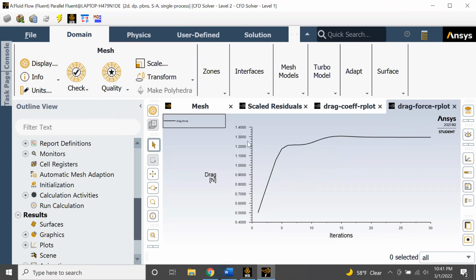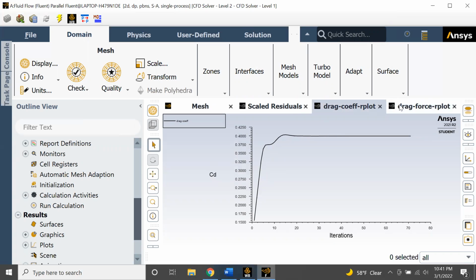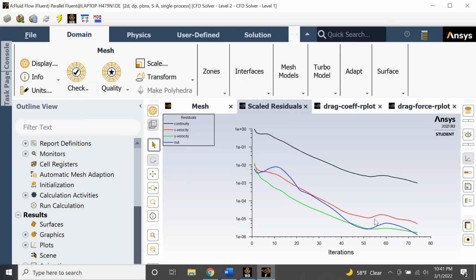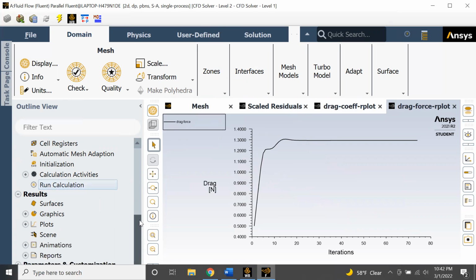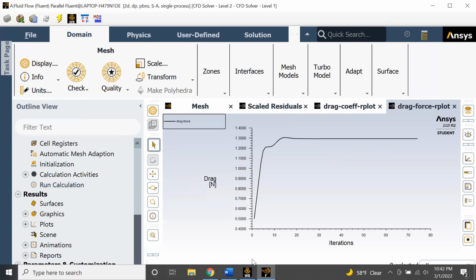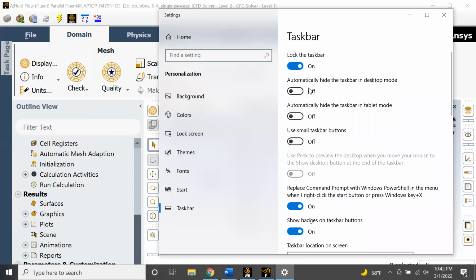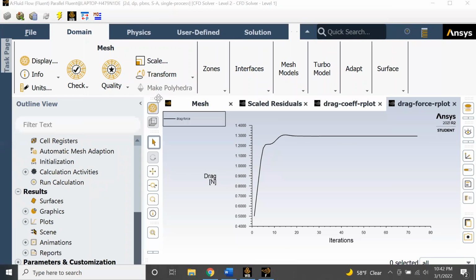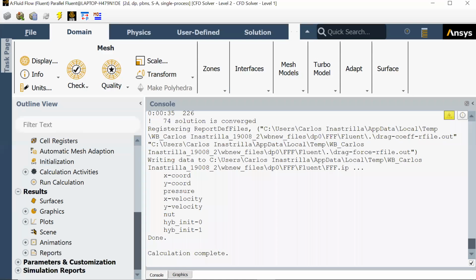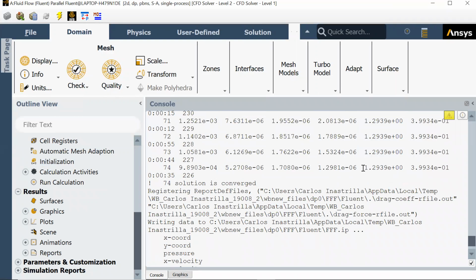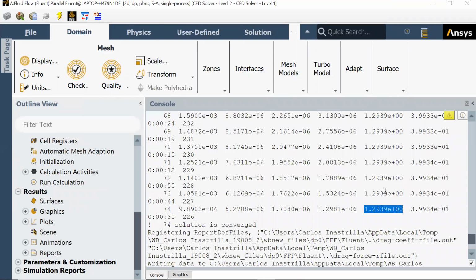So that's our drag force. This is our drag coefficient. And it converges, as you can see. Perfect. So as you can see, this is our drag. And from this, we can calculate our coefficient of drag. Also, let me, so we can get the exact number. Console.